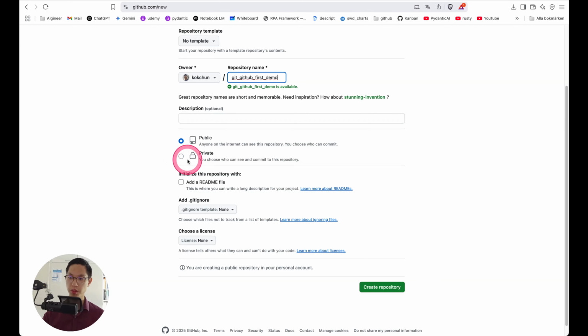And if you want to make it private, you click it here. And if it's private, it's only you that can see this repository, this code. And also you can invite other collaborators to also see this code and push code to it. So here is an important part.